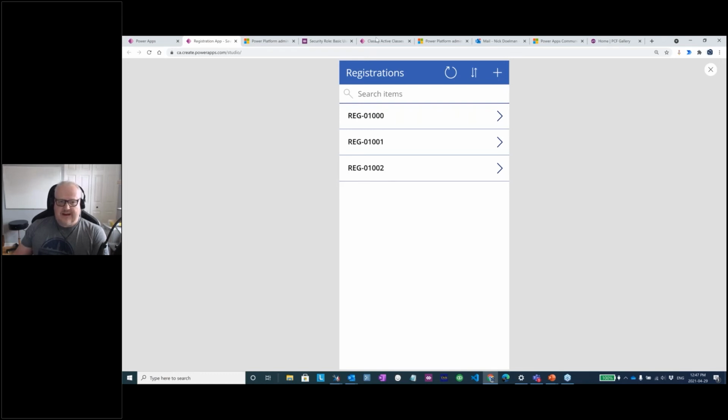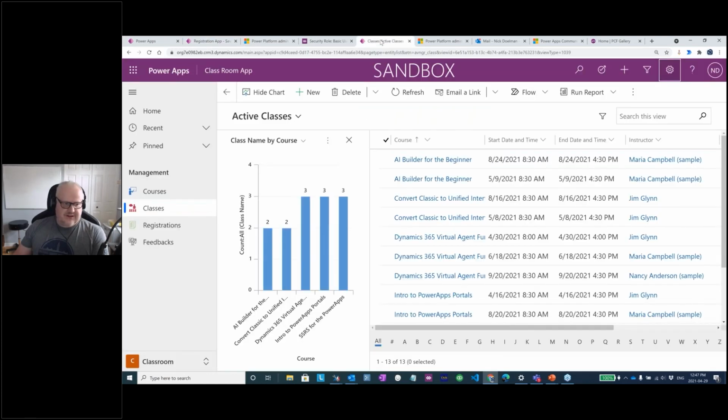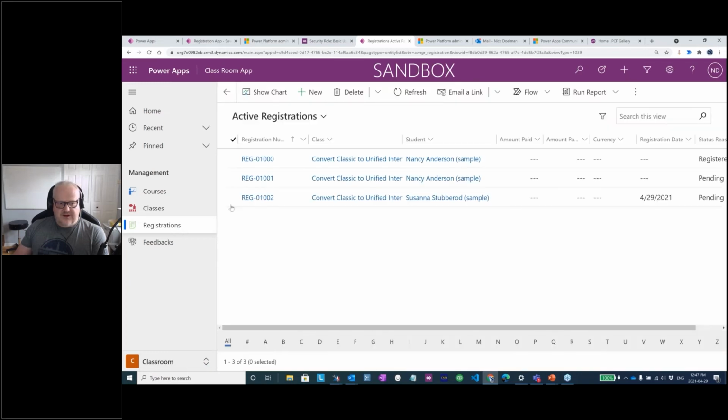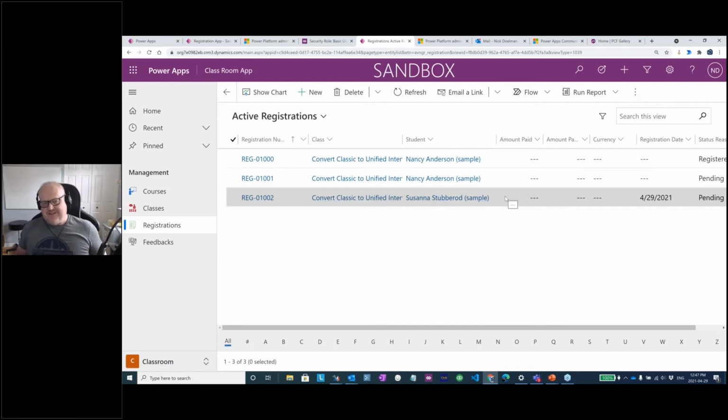If I were to go back into my model-driven app where we just looked at registrations, here's registration 1002. So this is the idea with overall building a business solution: you don't have to choose a Canvas or a model-driven app. You could have a mix and match of different apps in your overall business solution depending on the end user that's going to be consuming that particular app.